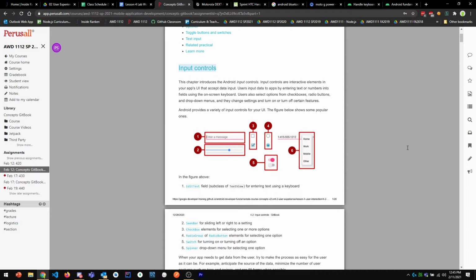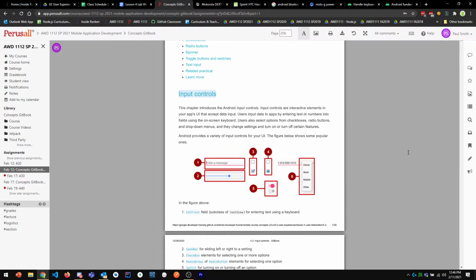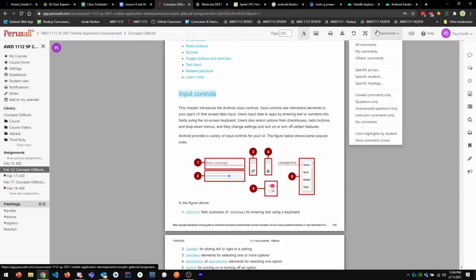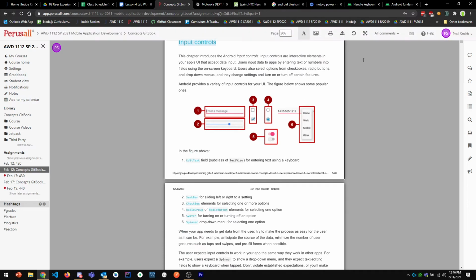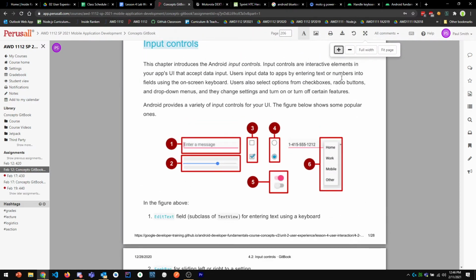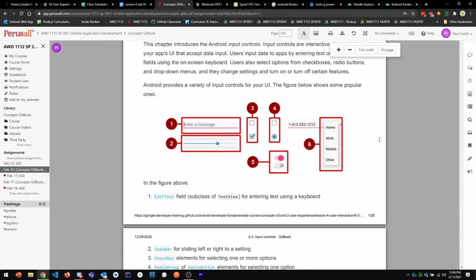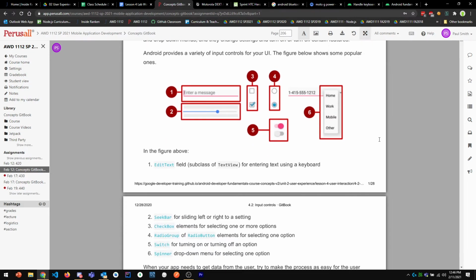Okay. So to jump into it, there are a lot of different UI controls in Android, but the few that we want to focus on for this chapter are shown here. Now let me get my zoom up a little bit. So all of these are a way to give input into your program. So we call them input controls.